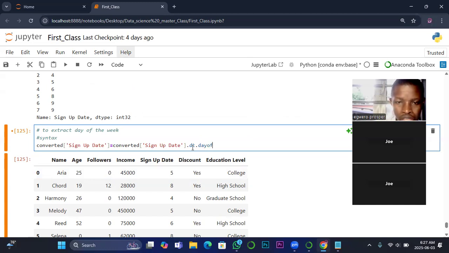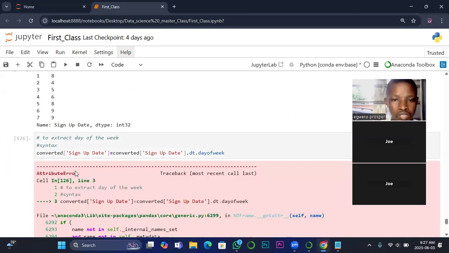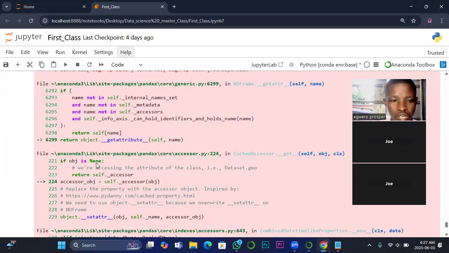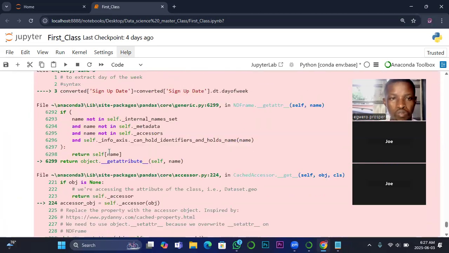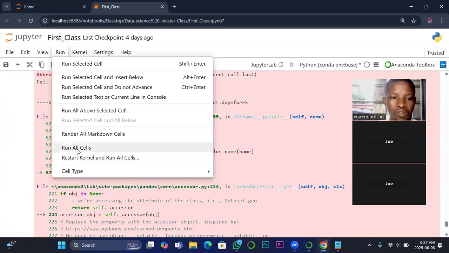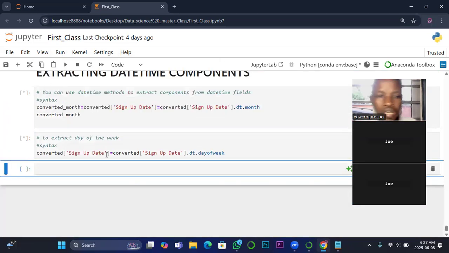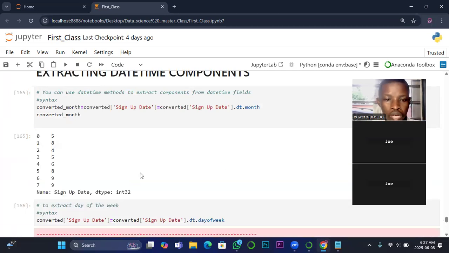of the week. You are typing them together. That is how it is, no space. Day of the week. So now if you run it, what is the error? Day of the week. Let's check if it's the same thing. Whenever you get this error, just run everything again. It's trying to connect with your appropriate library. So let's see if that will be accepted.